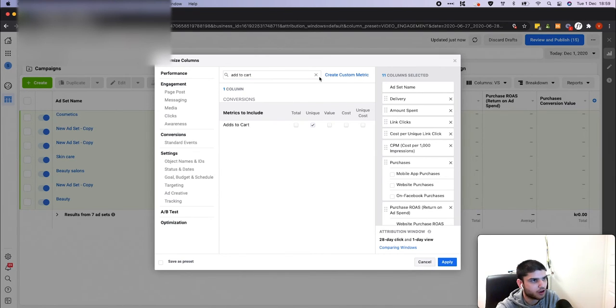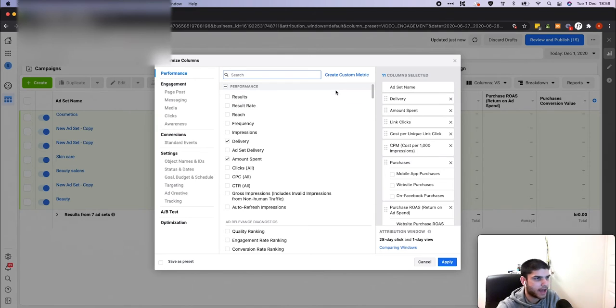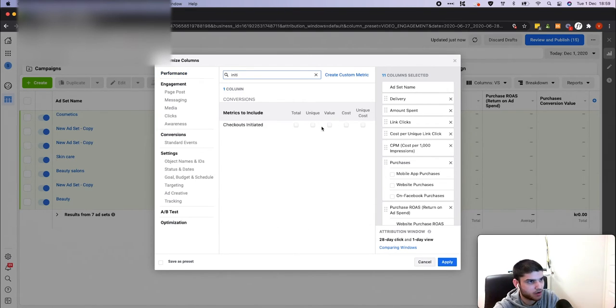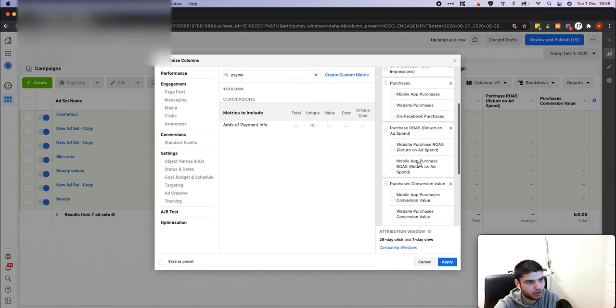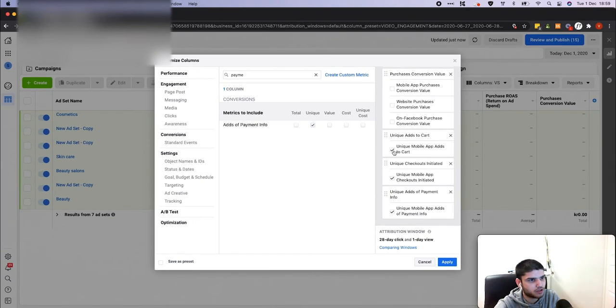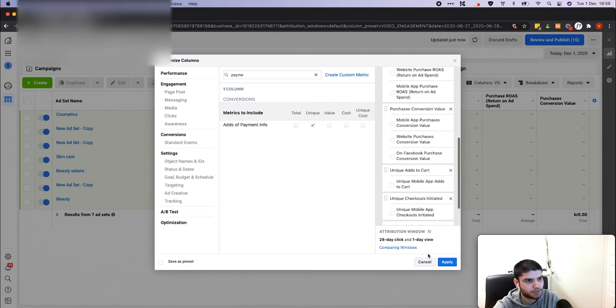I'd select unique add to cart, and we can remove that as well, and we can add initiate checkout as well, right? So initiate checkout, and we can do cost per unique initiate checkout, and we can do payment info, unique payment info, or we can do total, it doesn't matter. And you just want to deselect these ones because this is going to take up a lot of space.